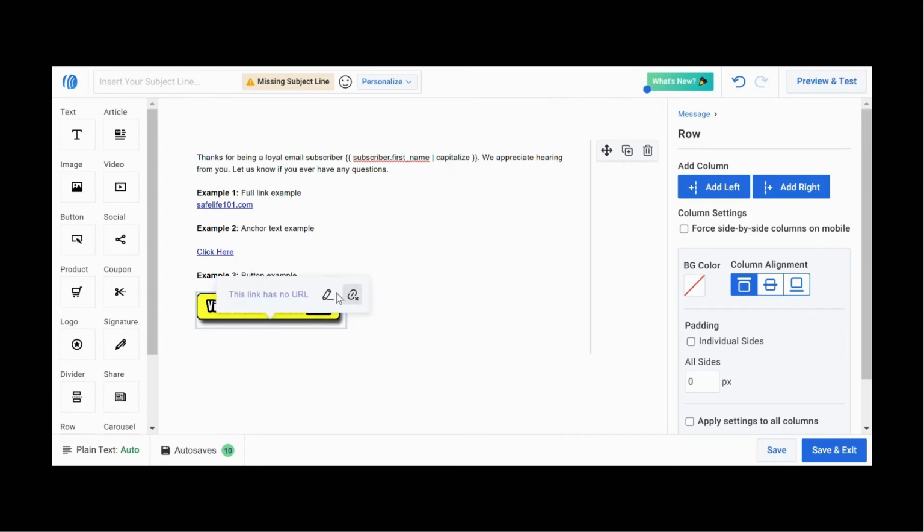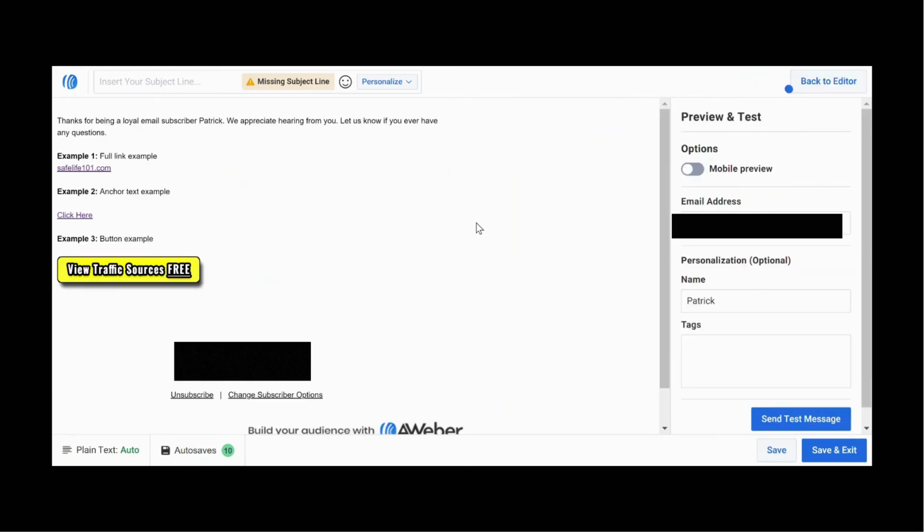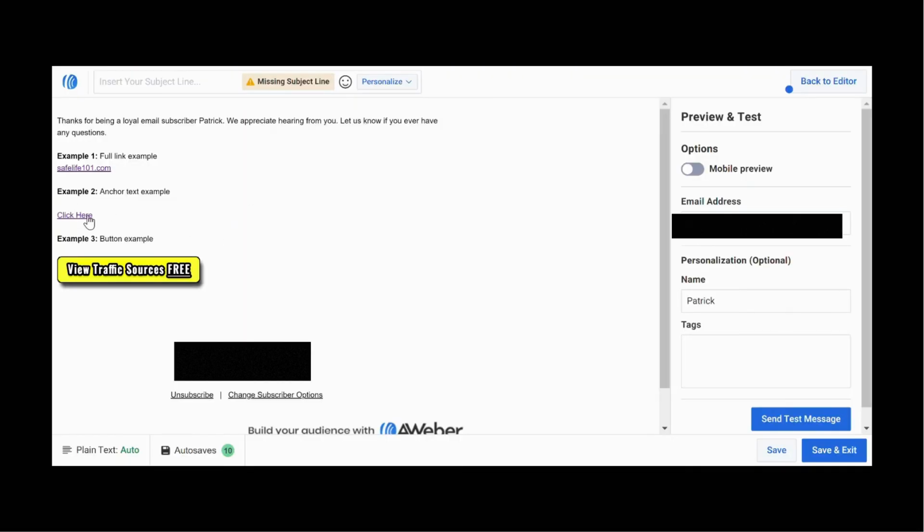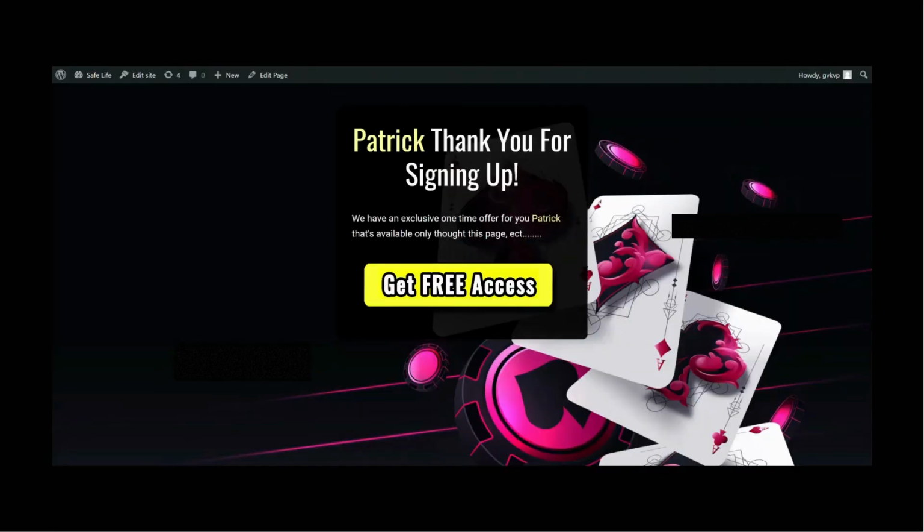And AWeber is automatically going to insert the user's name for us because we used their token earlier in our CPV Lab campaign. So I'm going to go ahead and preview and test. Now when I click this, my name should automatically be inserted into my landing page. If I click the anchor text, the same should happen here. If I click the button, same thing should happen again.